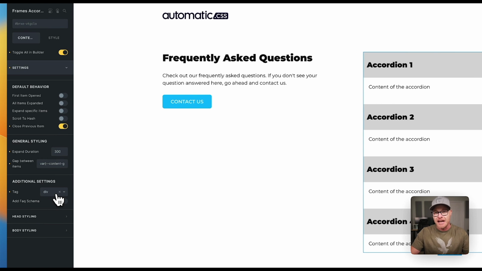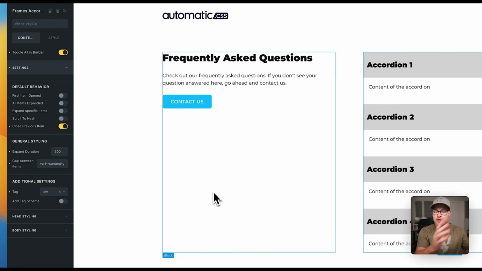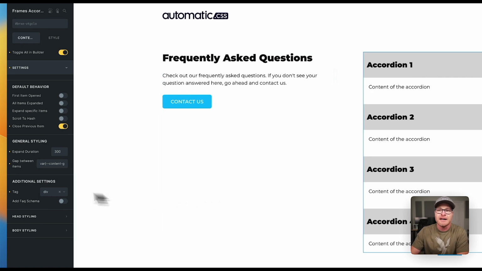Okay. I'm going to go back to the parent frames accordion element, back into the settings panel, turn off scroll to hash. Again, 2 things have to be true. Scroll to hash has to be activated, and one of your elements needs an ID. And then you also need a link to that hash link.